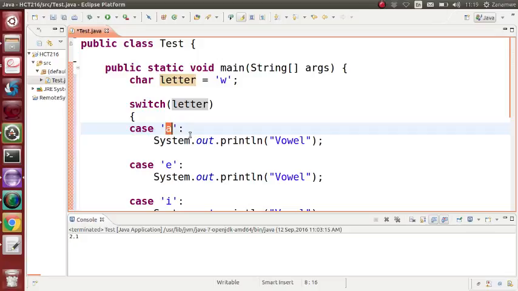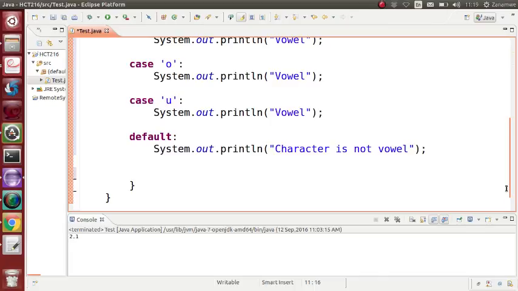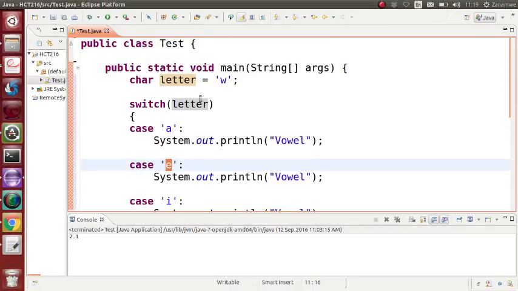But here the problem is that even if there is a match, it will continue to check until it gets to the end of the switch construct. There is a match, and it continues to check whether this switch variable matches the cases. So how do you deal with that problem?